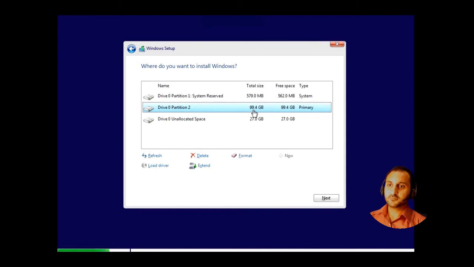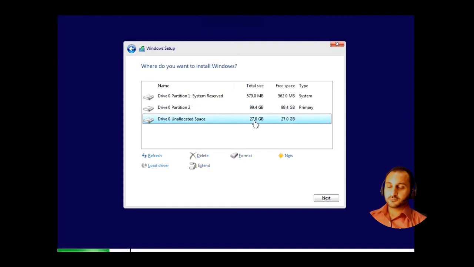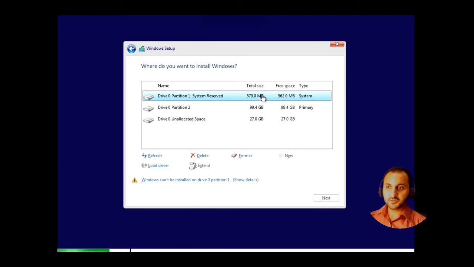Now as you see, it's 99.4. How come I will make it 100 exactly? How come it's less 4? How come it's 91.4? I make it 100 exact. And as you see, another partition is 27. It's a total 127. How does it come like that?